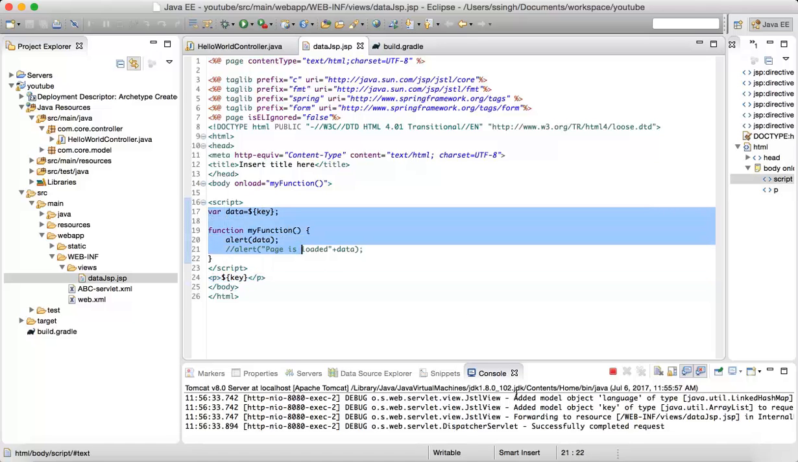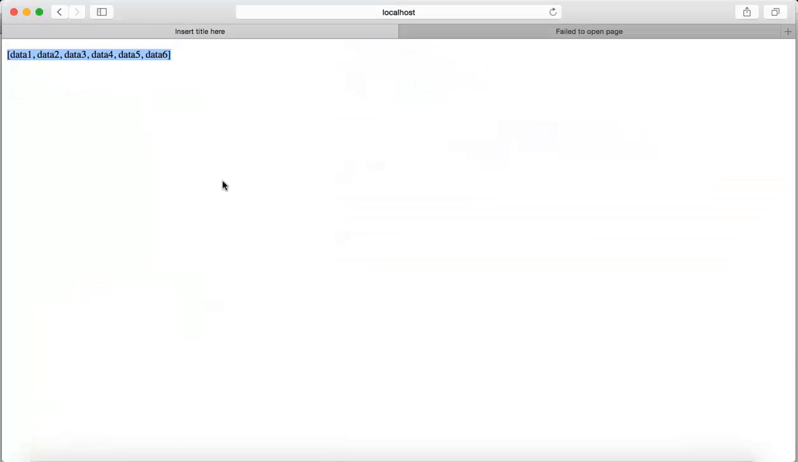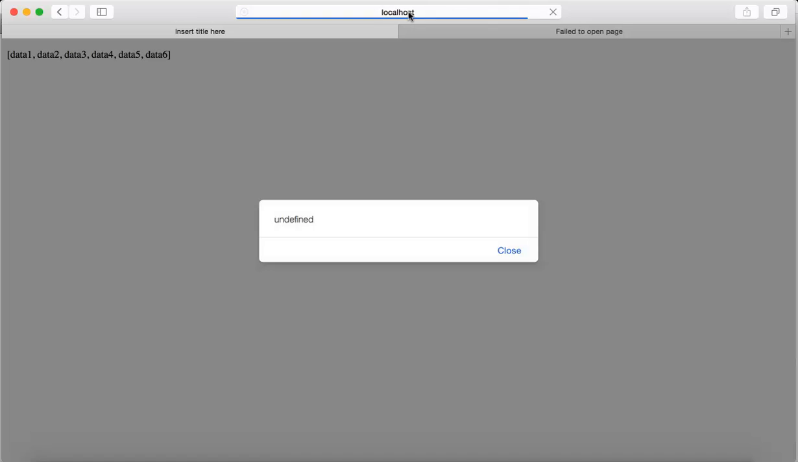And what is the reason? The reason is very simple. The main problem here is that there are no double quotes in a Java list. A Java list does not enclose the list values with double quotes. So JavaScript would not understand that data and will treat that object as an undefined value, and that's exactly what is happening here. See this, undefined.